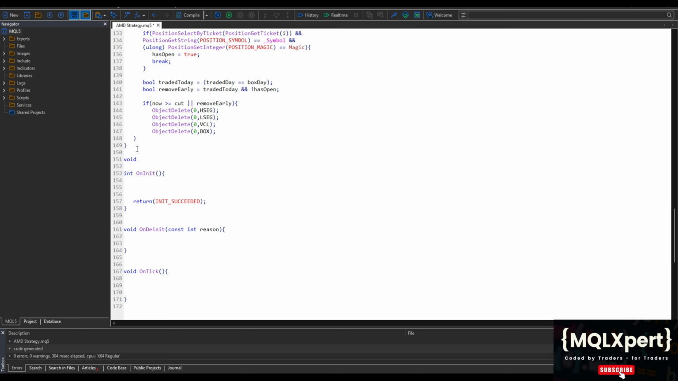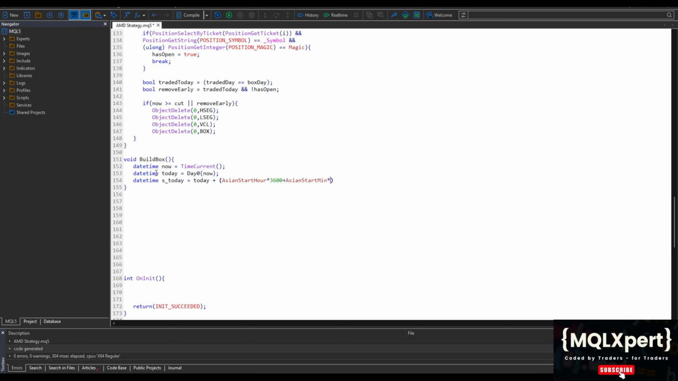Now we're going to build the function that calculates the Asian box for the correct day. It stores the high and the low and then draws it. So first we grab the current server time. Now we convert that time into the start of today at midnight. Next we calculate today's Asian start time by adding the start hour and minutes and seconds. Now we'll calculate today's Asian end time in the same way.